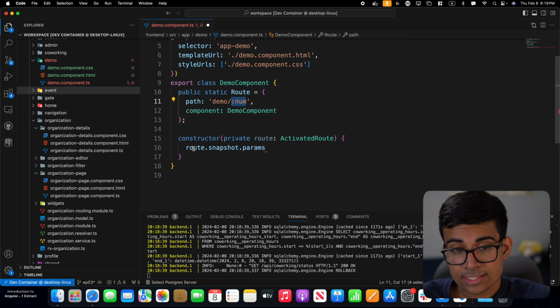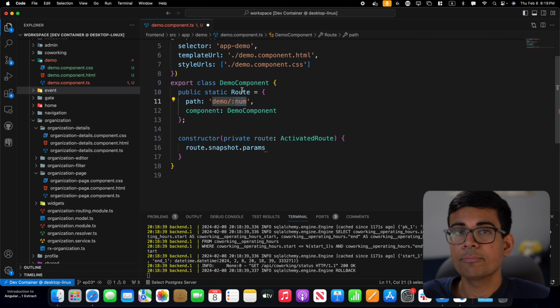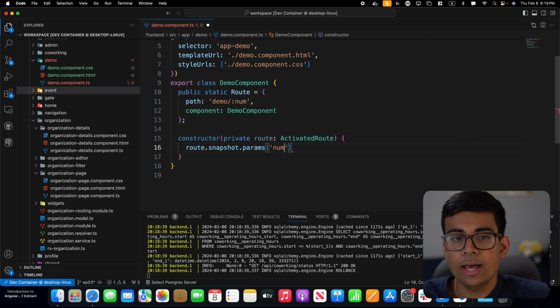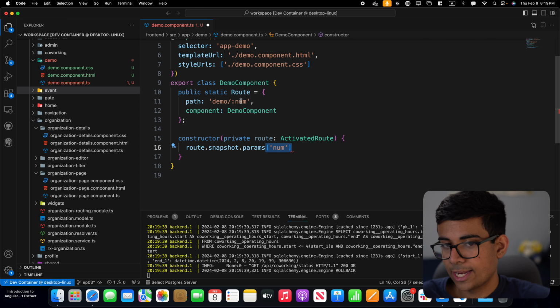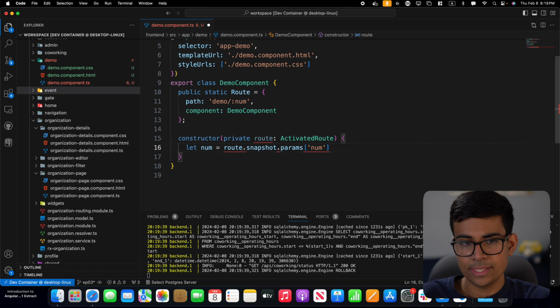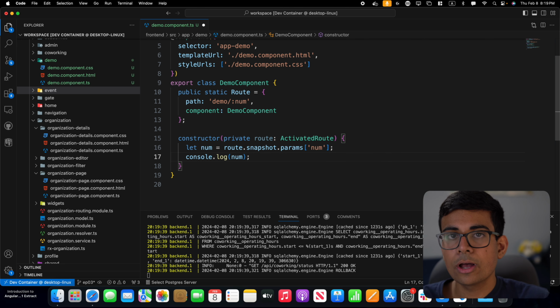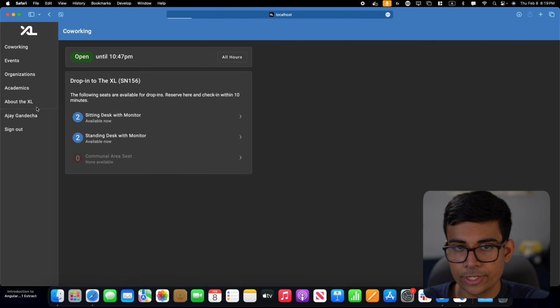And now, with this activated route, I can access this parameter by indexing my params object with the name of my parameter. Since my parameter here is named num, I can use the square brackets to index, and I can type num here, and this will allow me to access this particular value that I pass in. And so I can say let num equals, and let's say that I want to log this number to the console when my page loads. I can save, and go back over here.